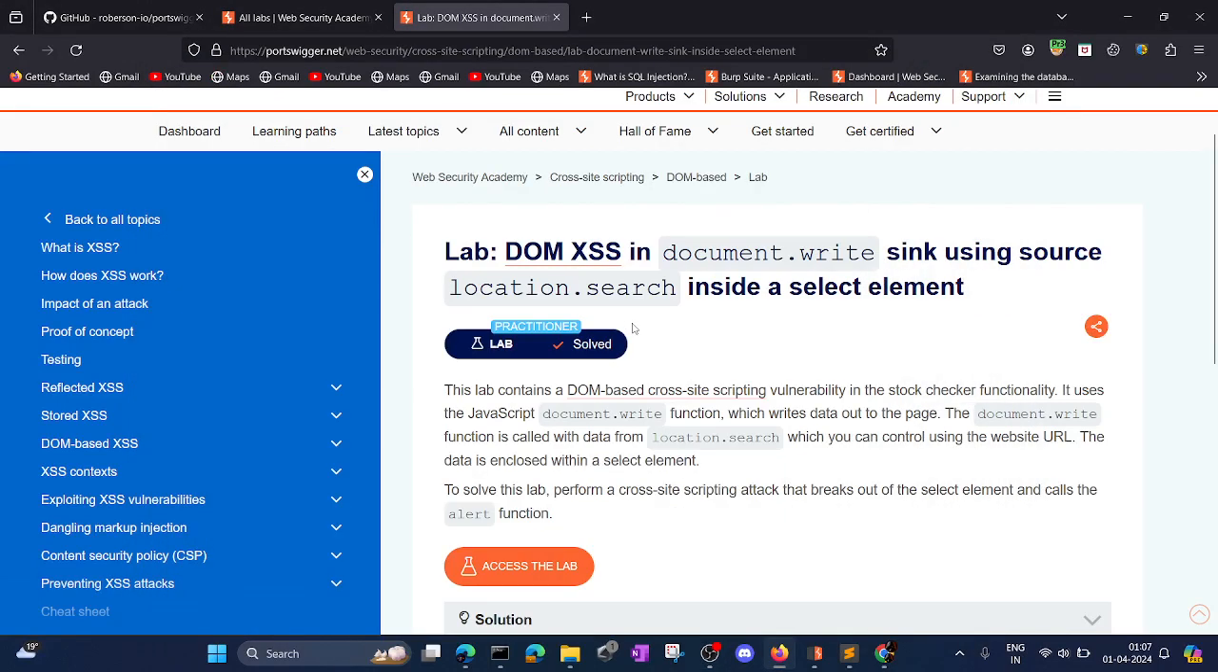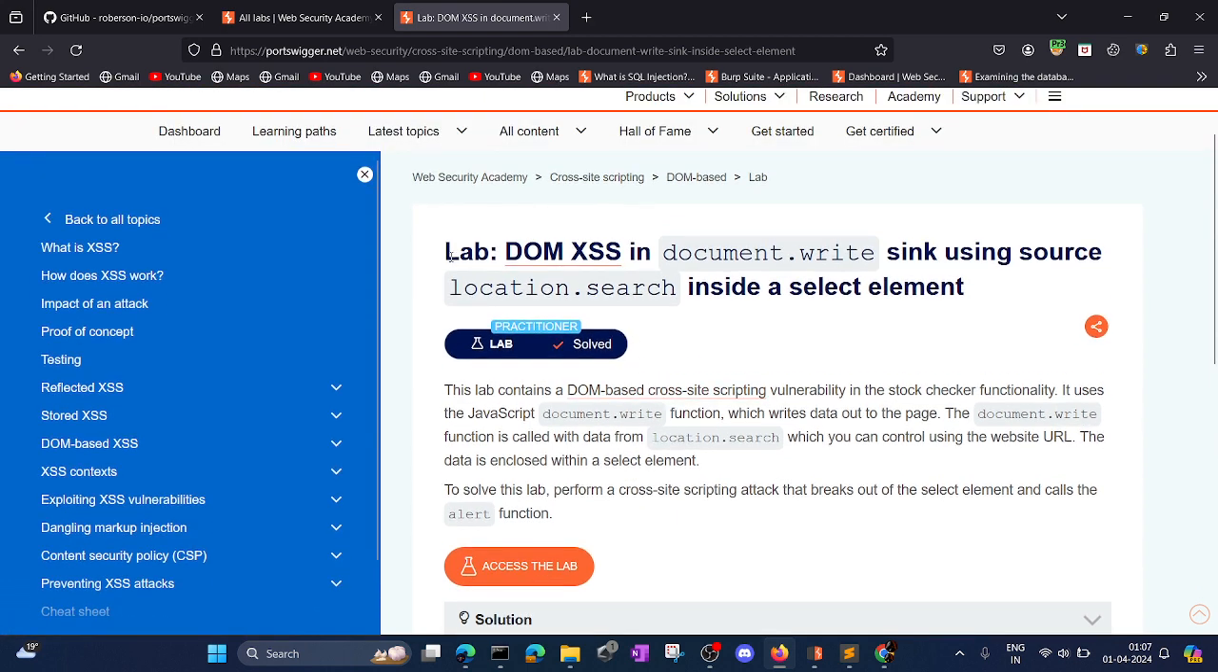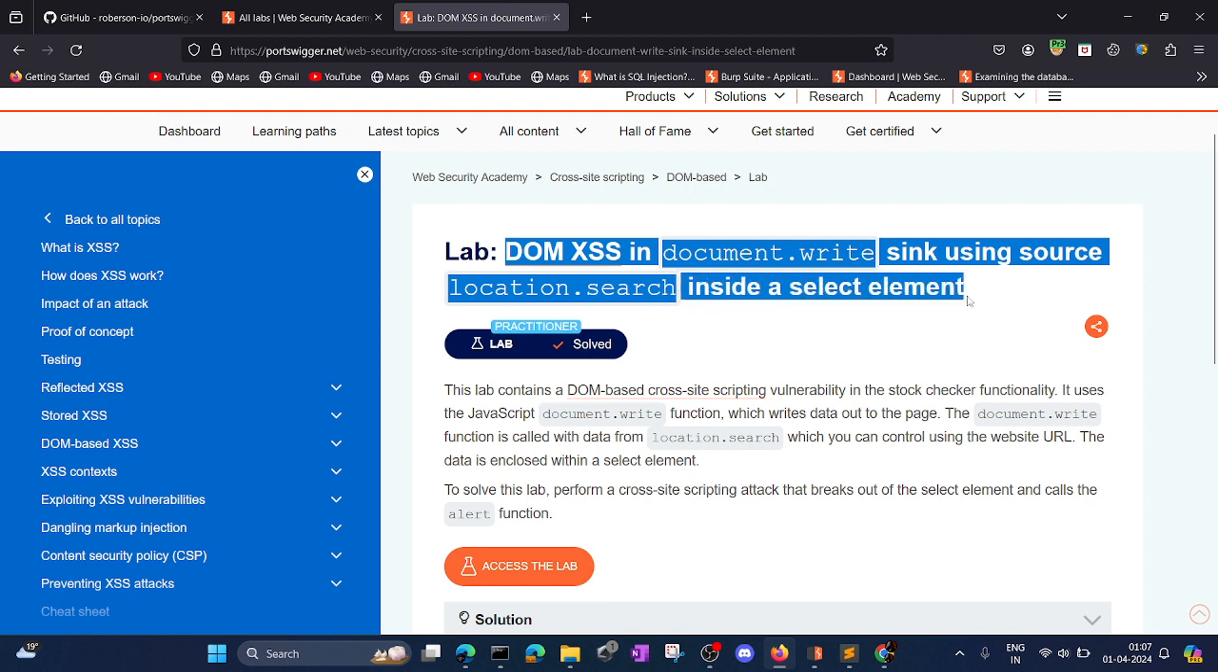Hey guys, welcome back to my channel, and today we are going to learn how to solve this lab, known as DOM XSS in document.write sink using source location.search inside a select element.